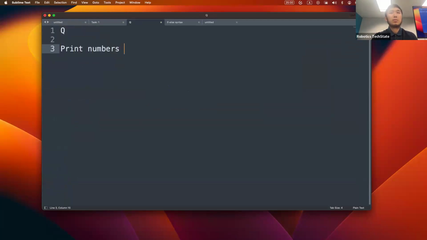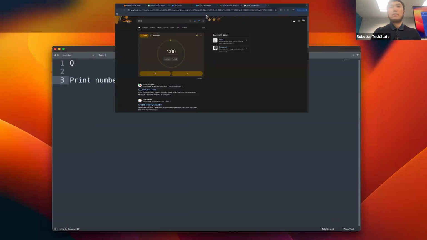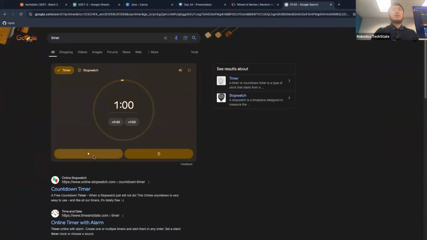Print numbers from 10 to 1. So not from 1 to 10, from 10 to 1. From 1 to 10 in reverse order. So it begins from 10 and ends with 1. So here is the timer, guys. You just need to change your code.